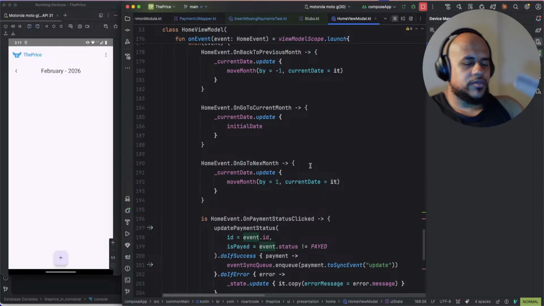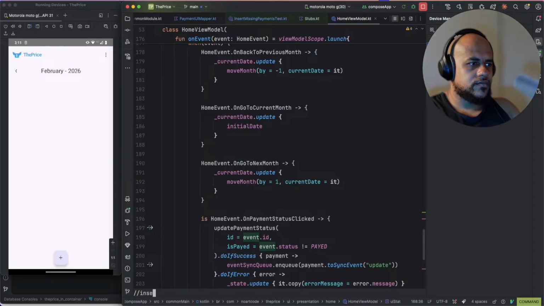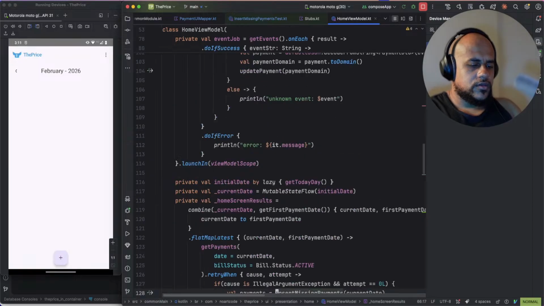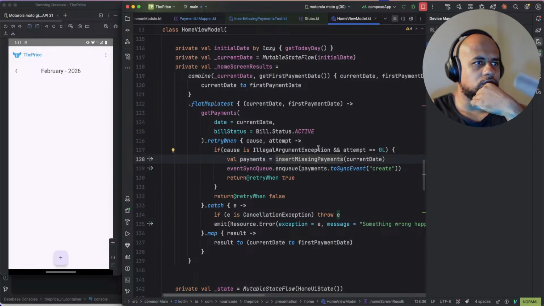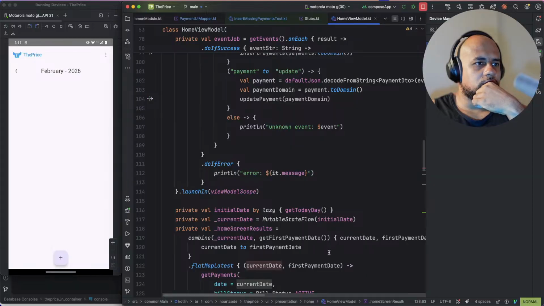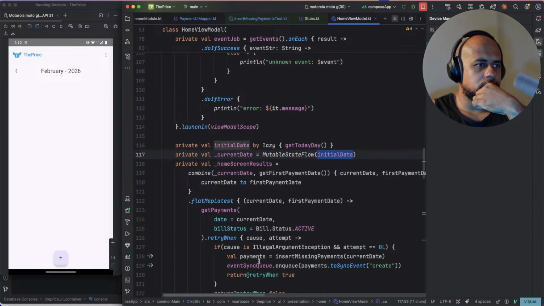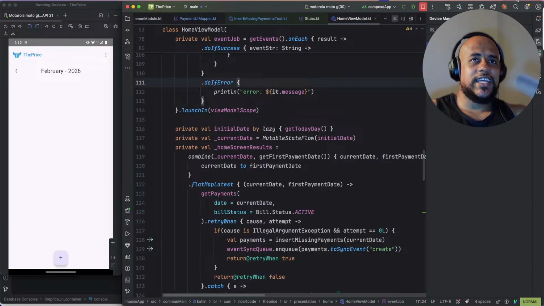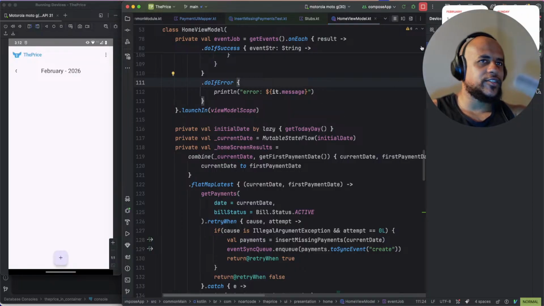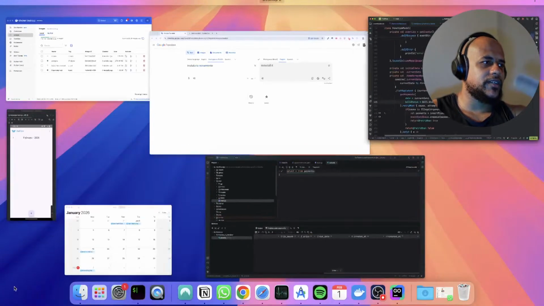So insert missing payments also. Insert. Next. So current, let's see if we have anything else here. No. Insert missing payments is here, right over here. So current date. Where the current date came from. Get today date. Initial date. Current date. Yeah, first. Oh, yeah. Current date. Today, current date is first. Yeah, February 1st. That's why we have current date.